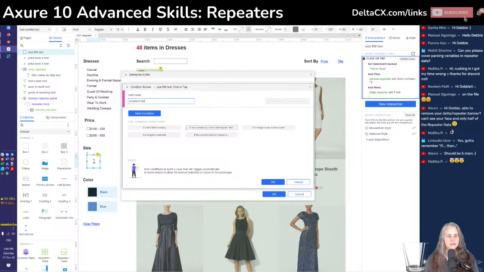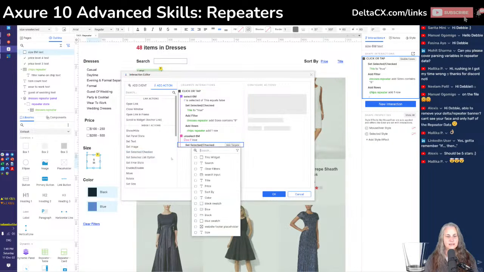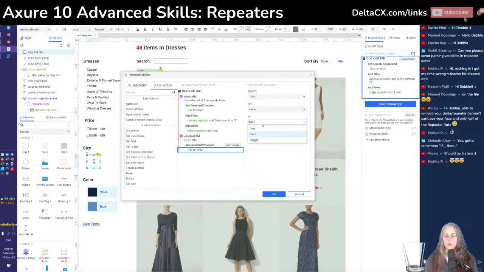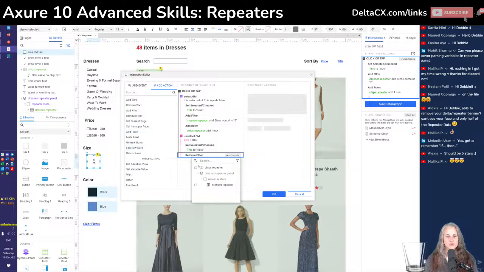Unselect 6M, don't need the condition. And I'm going to quickly say set selected. Sorry, I get slow mouse when I'm sharing my screen like this, and I don't know why. It's only Axure. Set selected of this to false. Remove the filter on the dresses repeater.